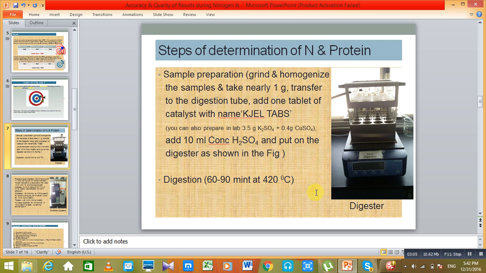This slide shows different steps of determination of nitrogen. First step is sample preparation. Grind the sample and homogenize the sample. Take nearly 1 gram of sample, transfer the sample to the digestion tube, add 1 tablet of catalyst, add 10 ml of concentrated sulfuric acid and put these tubes on the digester as shown in this figure.